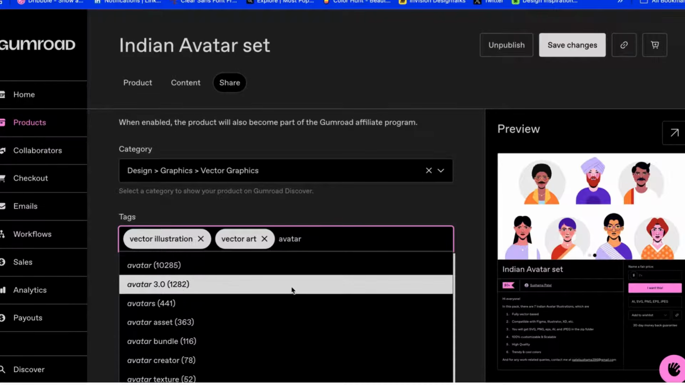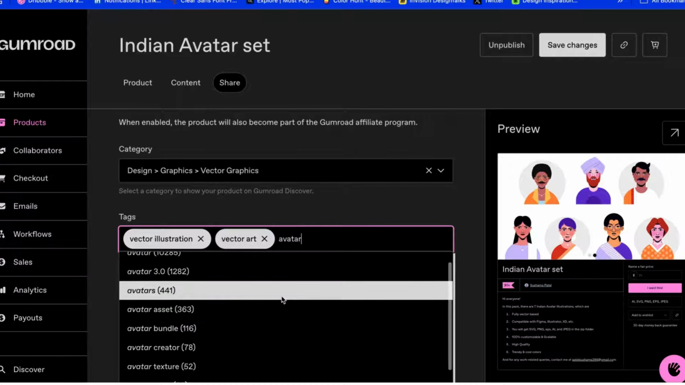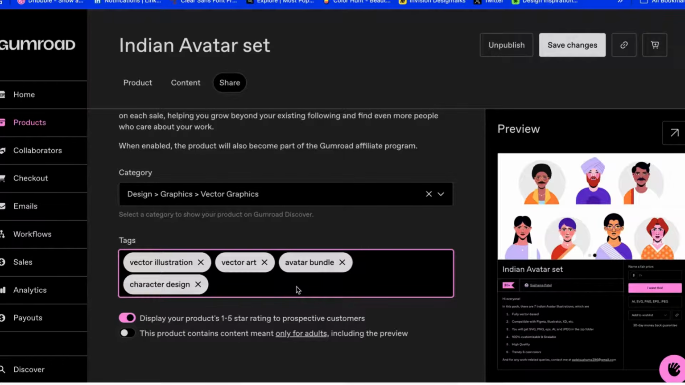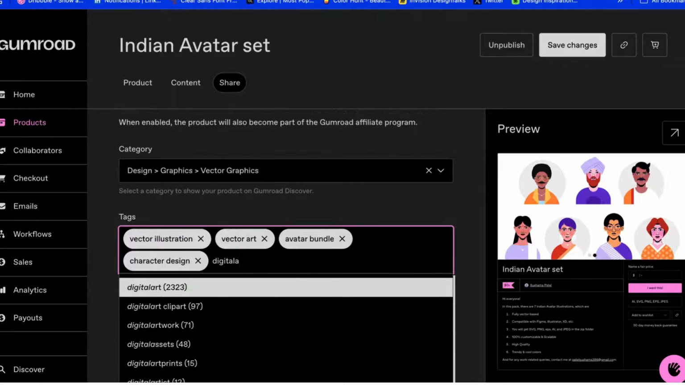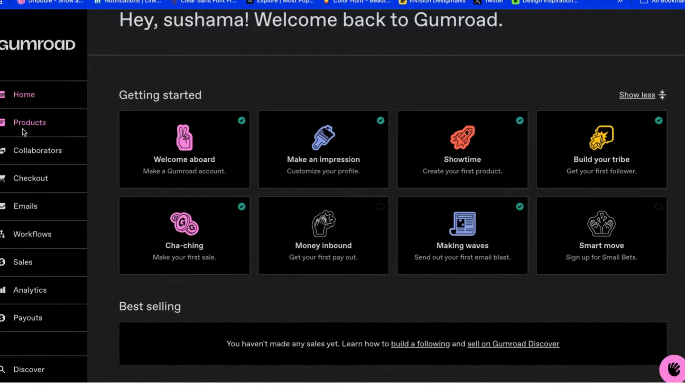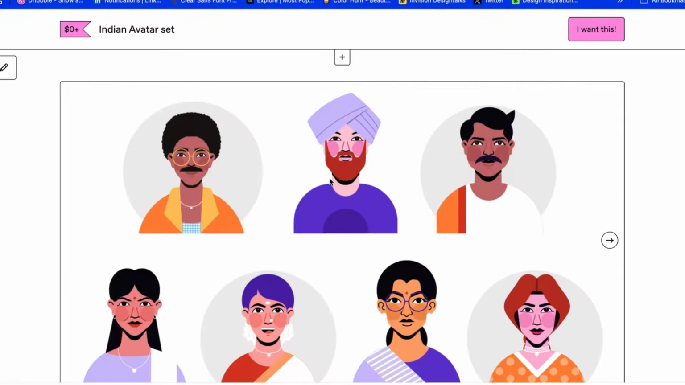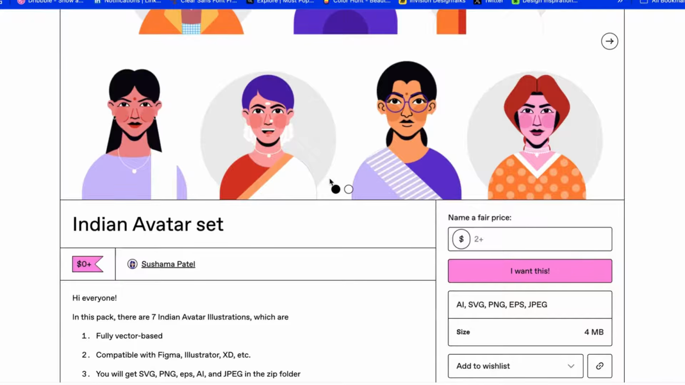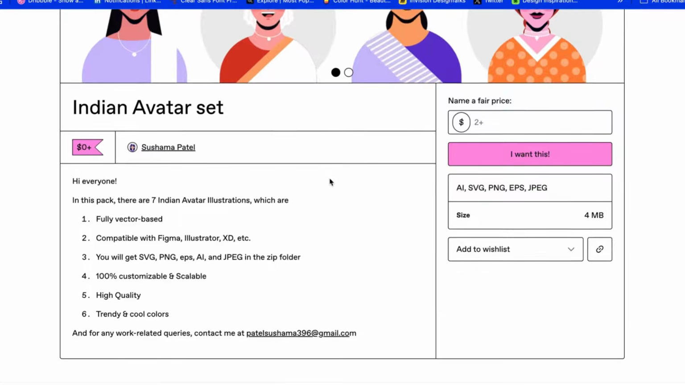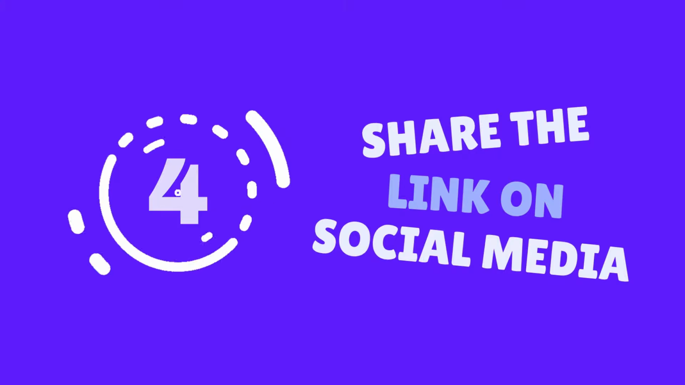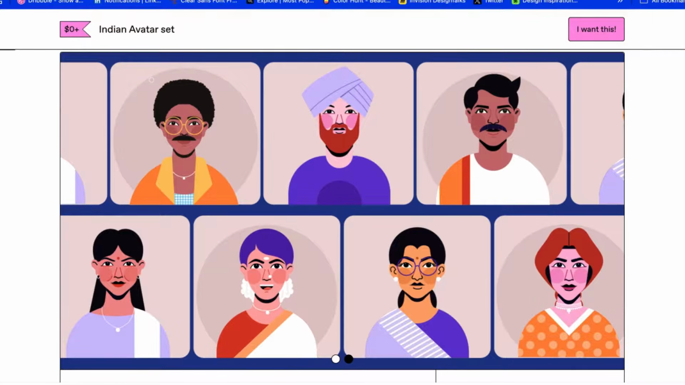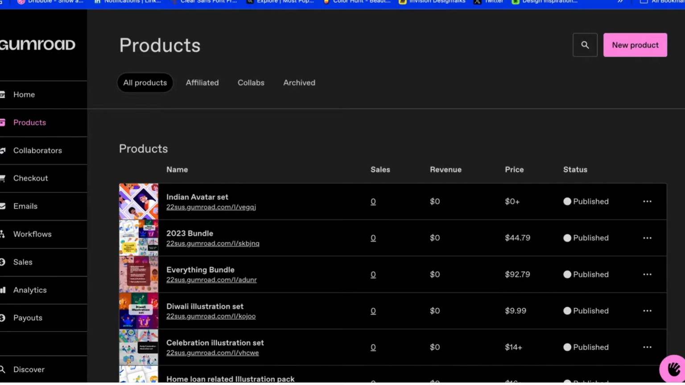So next, add some tags related to your product and choose the right product category. Then click Save Changes again. That's it. Your product is now uploaded. You can see it in the products section. Here is how it will look after uploading. Now the final step is to share your product links on social media or send it to your friends and ask them to check it out or buy it.